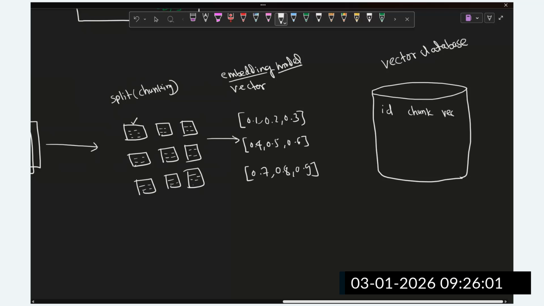Okay, these are the vectors. Let's suppose this is chunk one, and this is ID one. In chunk one, we are going to store this chunk as it is. Some chunks will be there, and then we are going to store this ID. Vectors: let's suppose we have the vector 0.1, 0.2, and 0.3. We are going to store it like this.